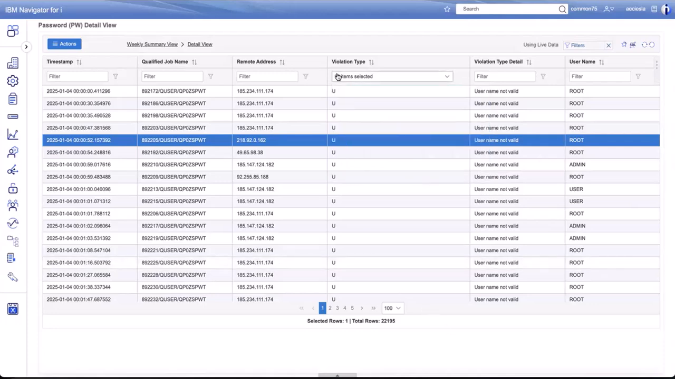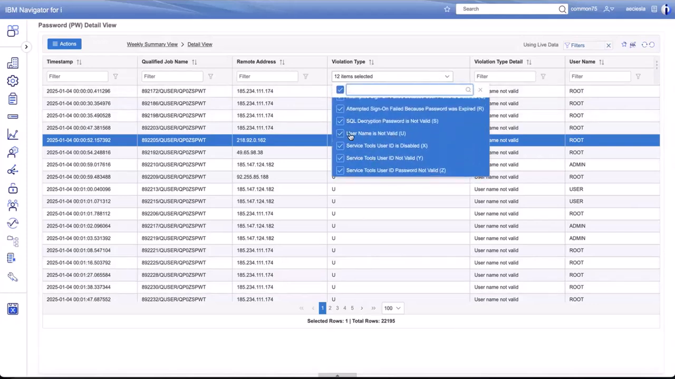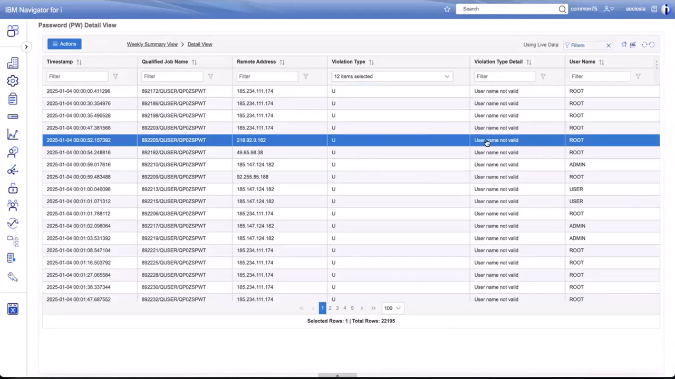If I just do a quick glance, we can see all of these are U, and U corresponds to username is not valid. Can I just interject that in the detail?